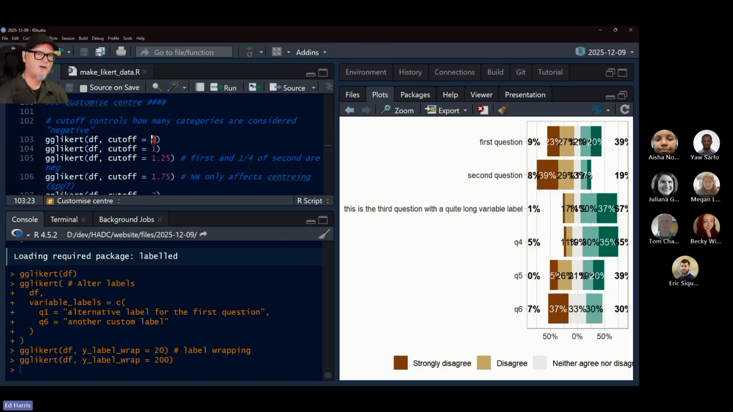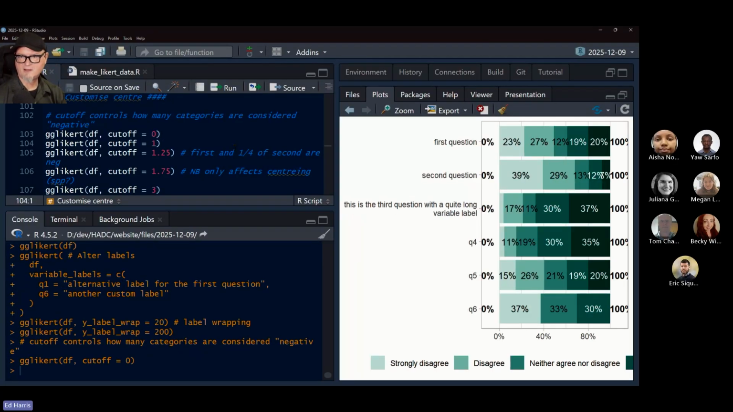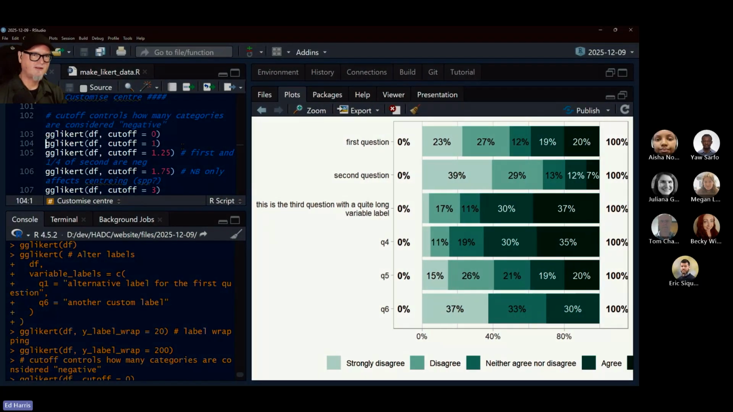And you just say, well, if there's no negative categories and you want them all to be considered shades of positive, 3, 2, 1, you might do it like this. Oh, I don't like that long label. I'll pull it out just a little bit. If you want one negative, you could set cutoff to 1, 3, 2, 1.